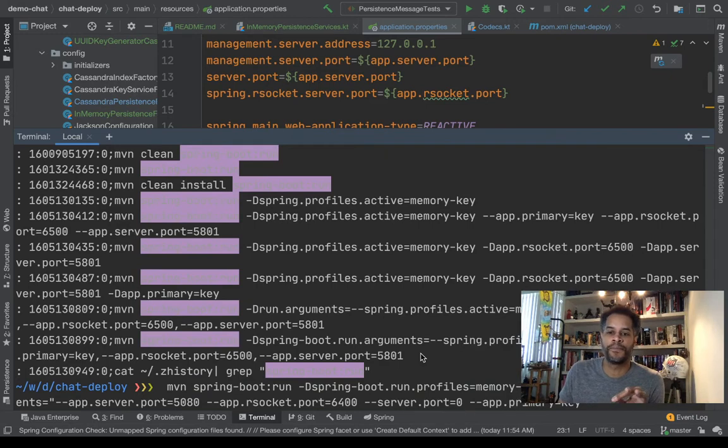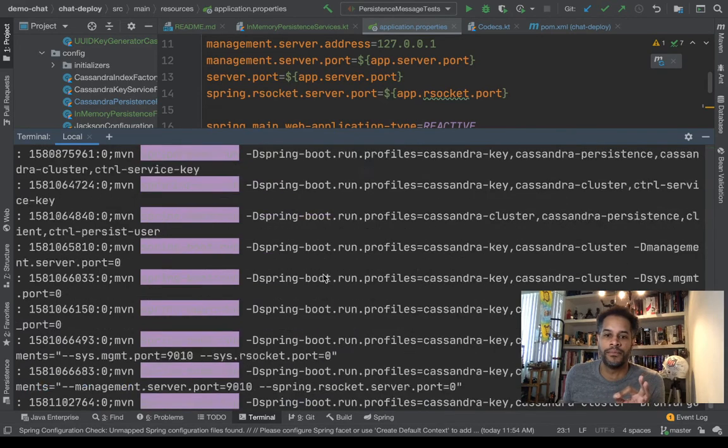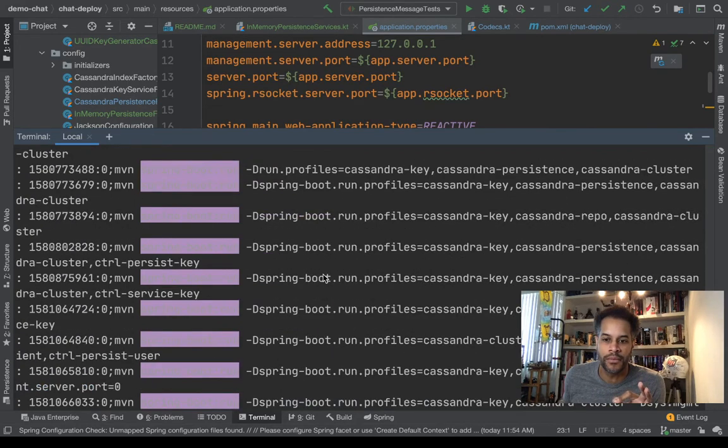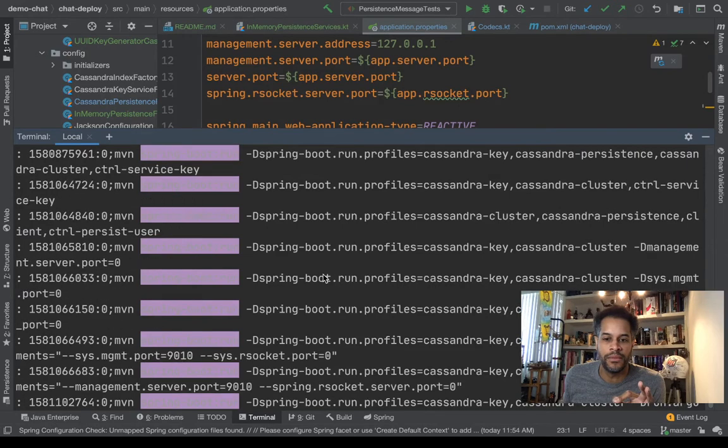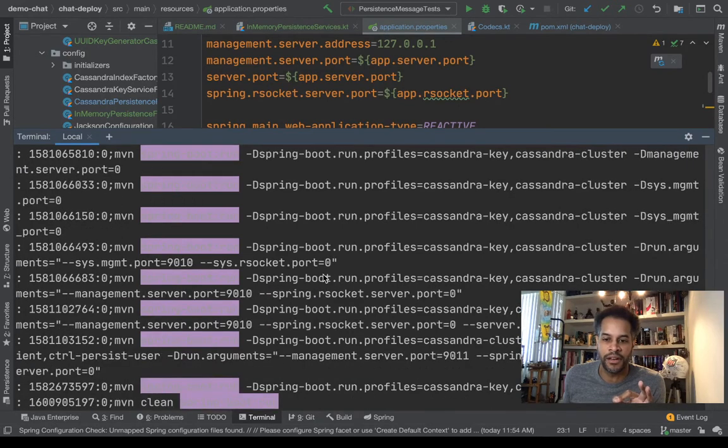Spring-boot.run.arguments. Why didn't I see that anywhere else? Okay, well. Interesting. Interesting that I didn't specify that before.